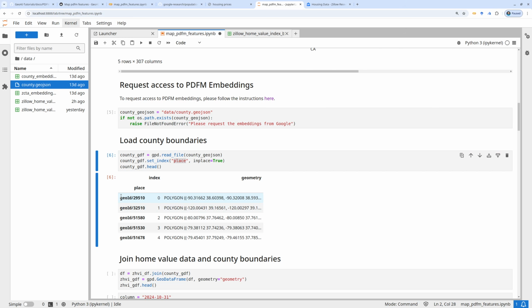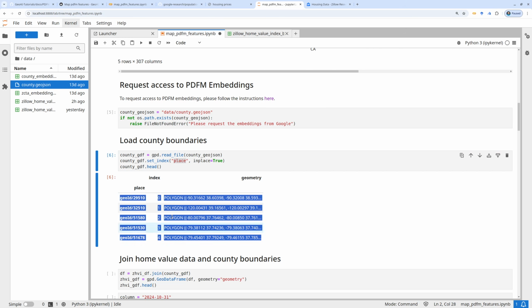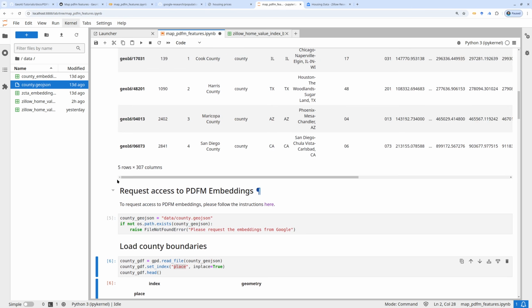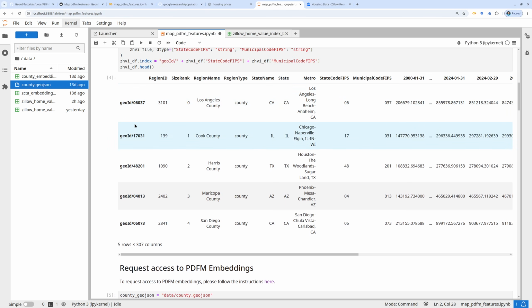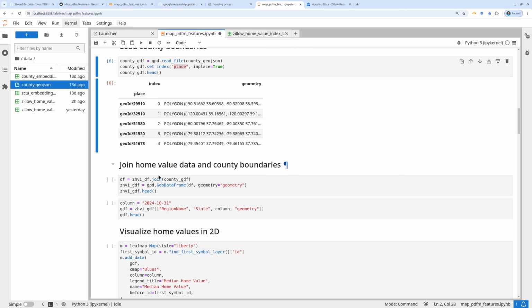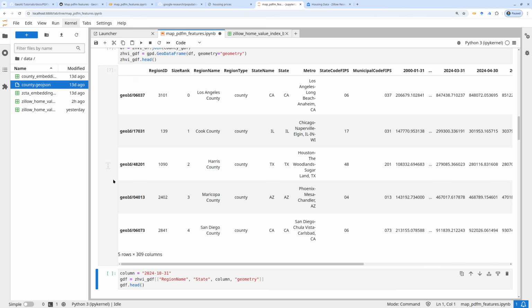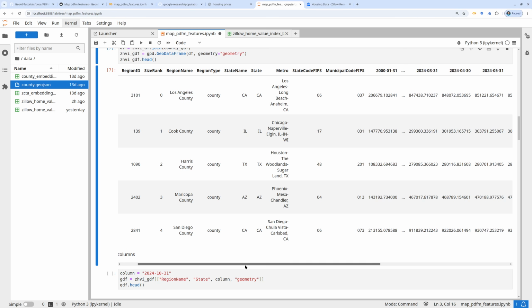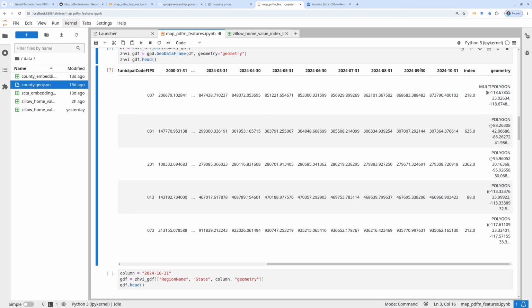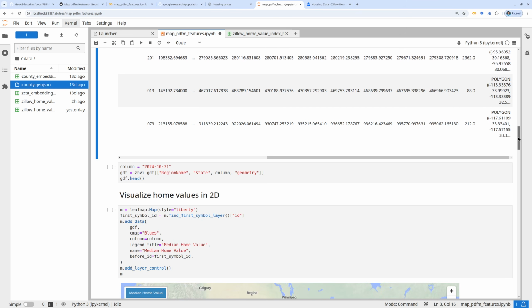Once you have that, we can read the data and then set the index as the place column. So right now you see here, this one is the GeoDataFrame. So we have this index column. It's the same as the one we use for the home value data. So once you have this, we can just join the two data frames together. We're going to join the county geometry to the data frame. In that way, we have both the home values and the geometry. If you scroll to the right now, we have all the home values, and also this geometry column.